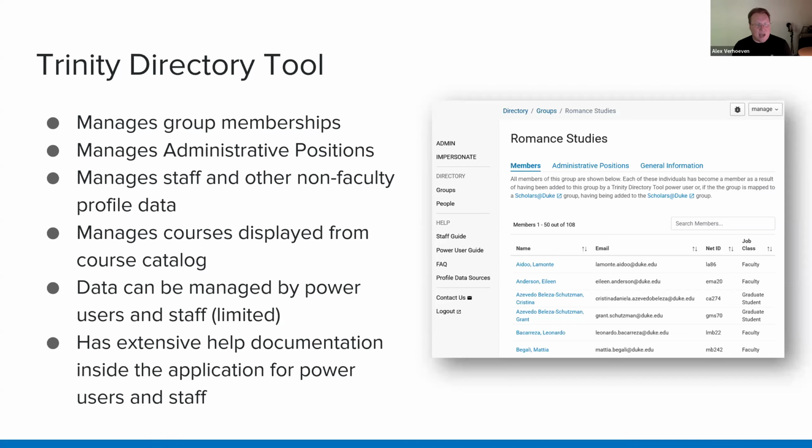And staff are also able to manage their own information in a limited manner. While some of the information comes from systems of record and cannot be changed there, they do have the ability to change their profile picture and their profile bio, for example. The working title that is managed there can only be changed by power users. So that's an important thing to note.